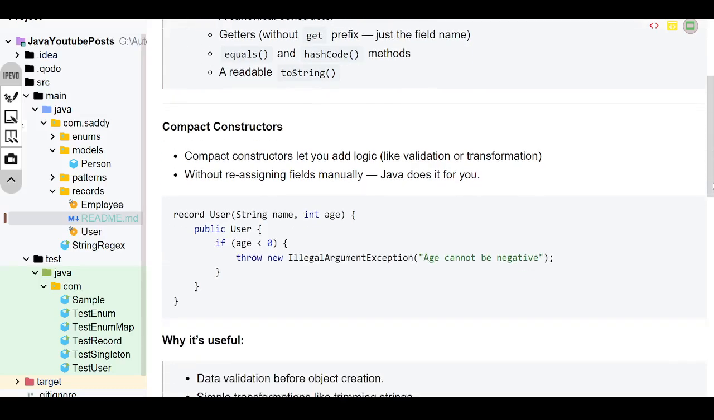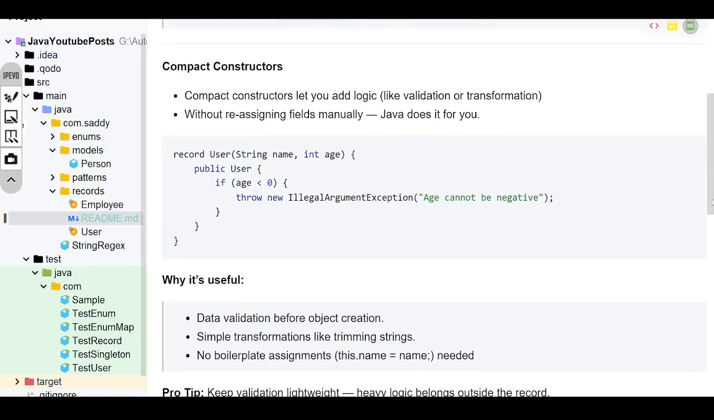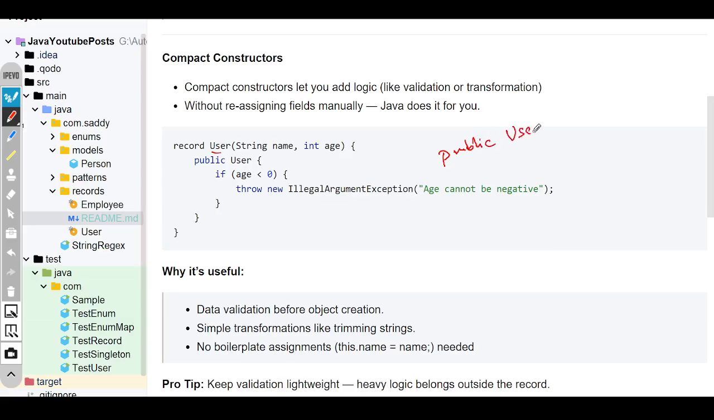Here you can see the constructor which we can define by ourselves in records. It is not a normal constructor, right? In a normal constructor, let's say this is my user class, and for this user class I need to write a constructor. Then I'll write it like this: public User, then ask for the parameters, and after that write my logic over here. So this is how we write a normal constructor.